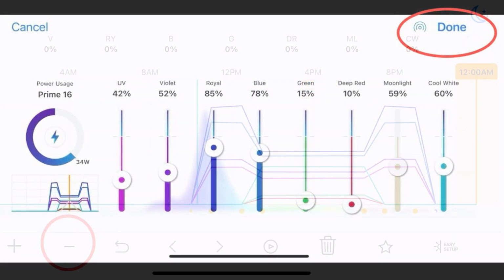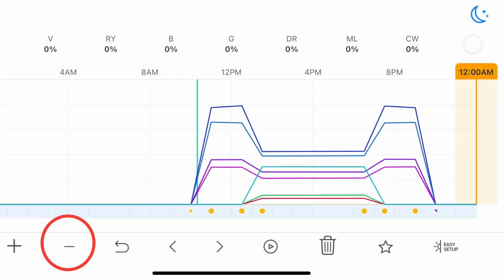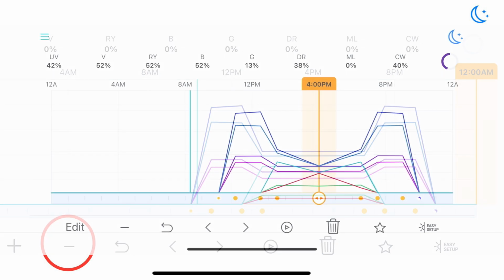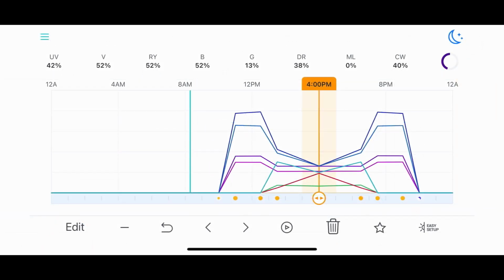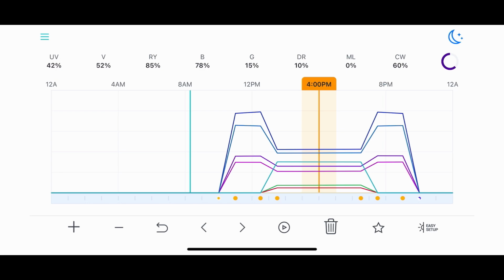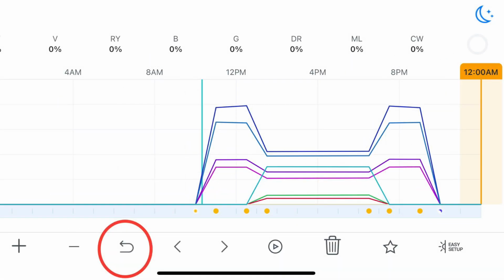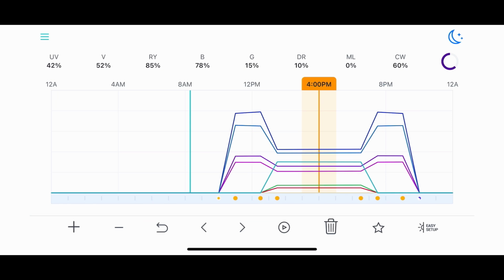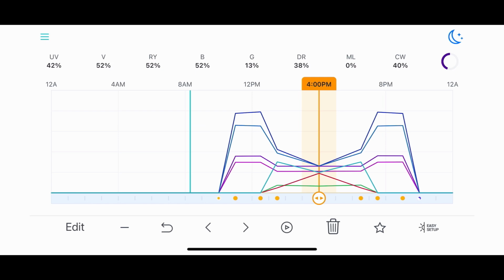Then you have the minus button. The minus button deletes a point. So if we go back to that point that I just added, and I have that point there in the middle and I want to get rid of it, I can click the minus button and that point goes away, just like that. Then we have this undo button here. Back to that same situation, I just deleted that point, and say I didn't want to delete that, I want to bring it back. I can click the undo button and it will come right back.